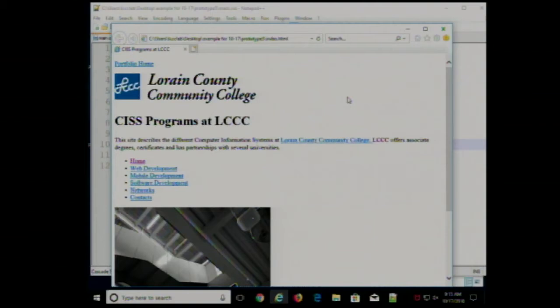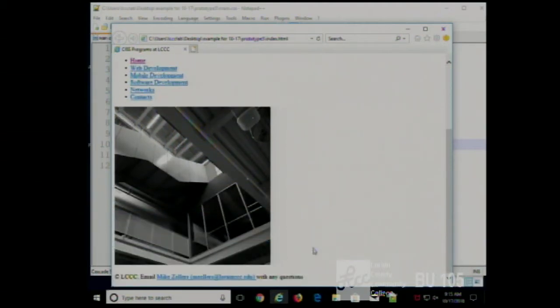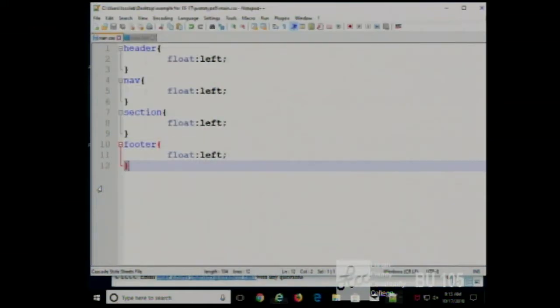Now the reason for that is because if you float all of them, the default width of a block tag is 100%. So if this is 100%, this is 100%, this is 100%, there's no room for things to float side by side with each other. So you need to put some widths on here.